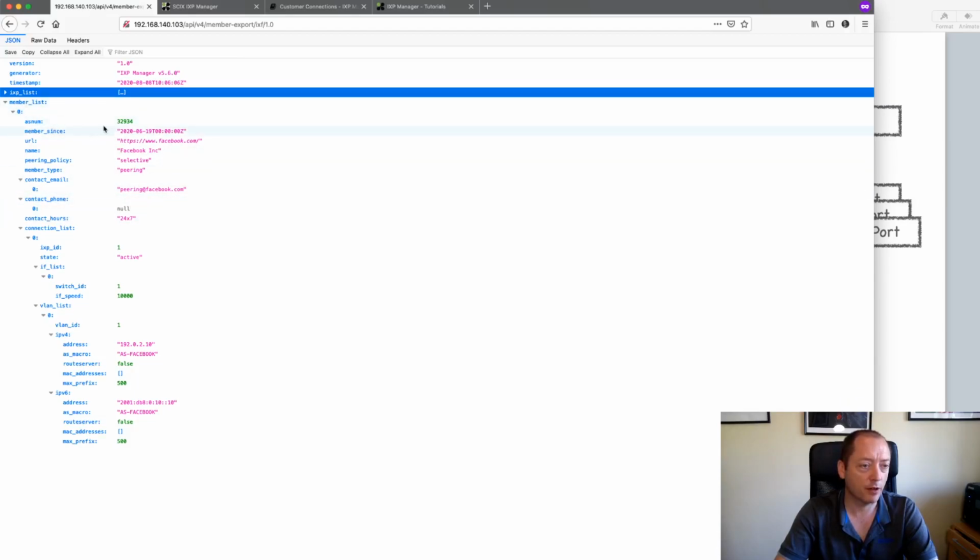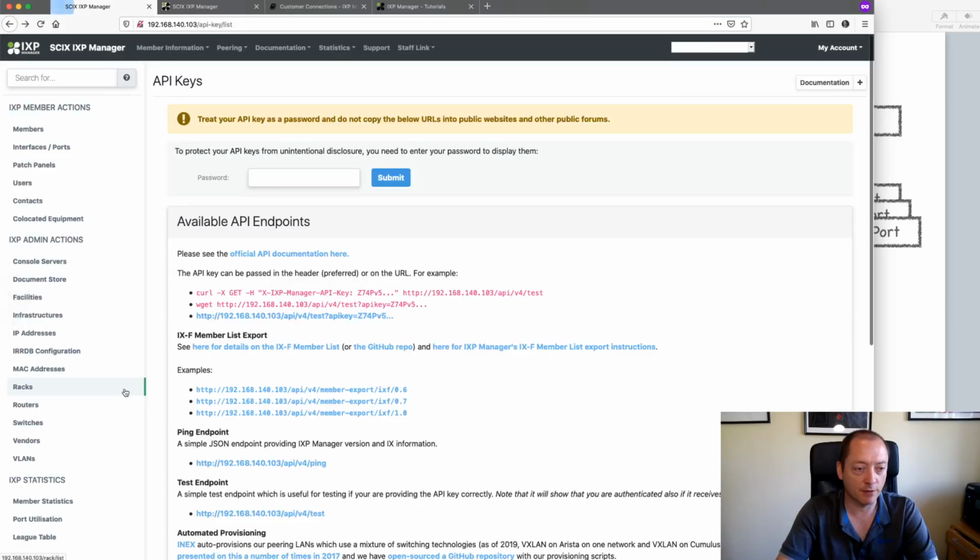So you can see for Facebook, I've got my AS number. I've got the name as we recorded in IXP Manager. I've got the peering policy that we use in IXP Manager. And as I go in my connection list, I can see he's connected to IXP ID 1, which is recorded up here in the IXP list. He's connected to switch ID 1, which again is above in the IXP list, at 10 gig. I can see he's on VLAN ID 1, which again is up in the IXP list. So this is all self-referential in the schema. And now I can see his IP address, the AS macro, the max prefixes, the IPv6 address. So you can see all of the IXF member export schema starting to build up as we add this information to IXP Manager.